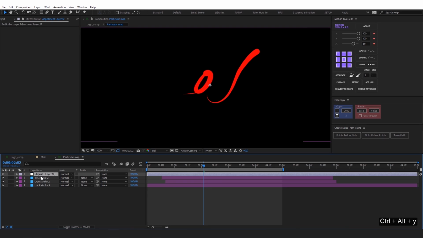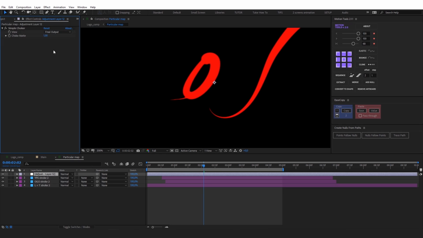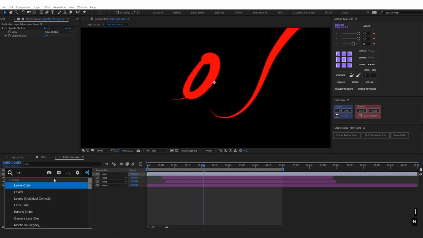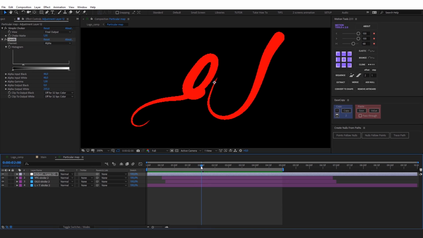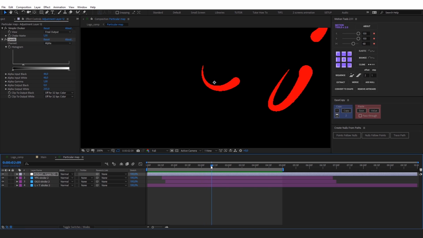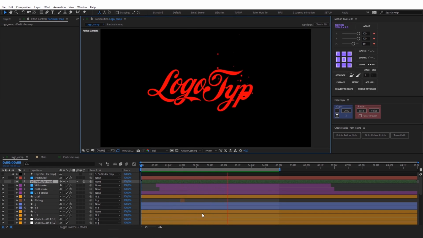To get rid of that, let's create an adjustment layer. Apply Simple Choker effect to it. And set the Choke Matte parameter to 1. Let's also apply the Levels effect and stretch out the alpha channel. As you can see, the edges aren't smooth anymore, but also the 3D stroke tips aren't transparent now. All the particles are of uniform transparency now, and it looks good.